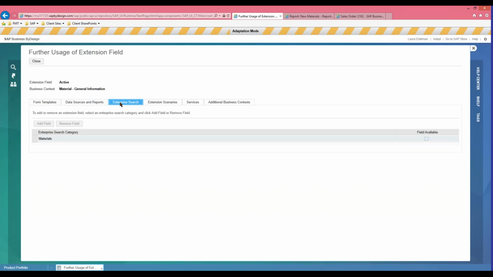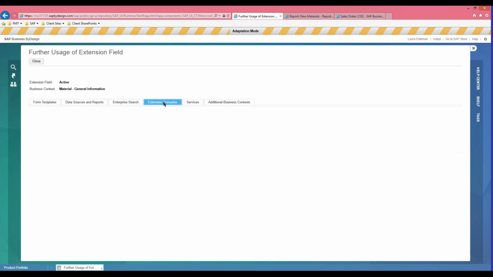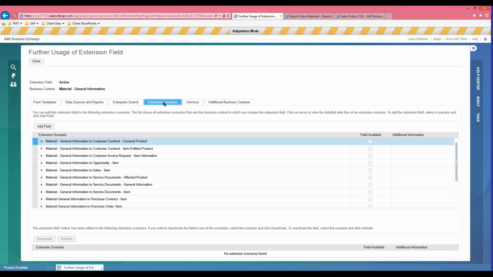Adding a field in the Enterprise Search tab is a tool that allows you to search the entire system based on this field. This is particularly handy for fields with unique identifying data, for example, a special SKU or serial number. If I wanted to add it to Enterprise Search, I would click Add Field. But for now, I'm going to go to the tab that I spend probably the most time in. And this is the Extension Scenarios tab. Again, this is the tab that I use the most because it lets me push data through the system.